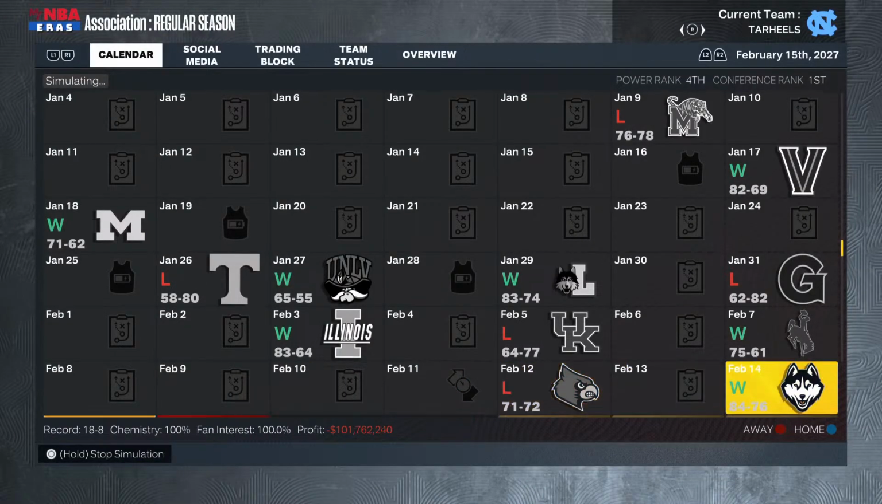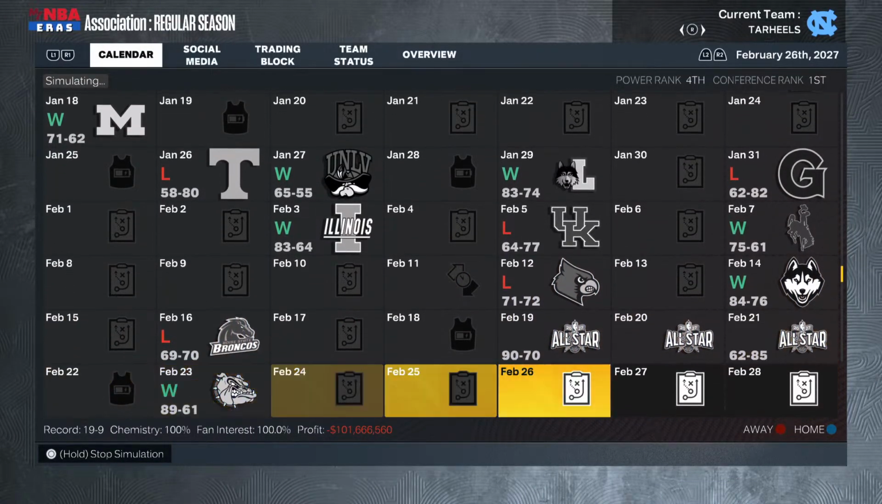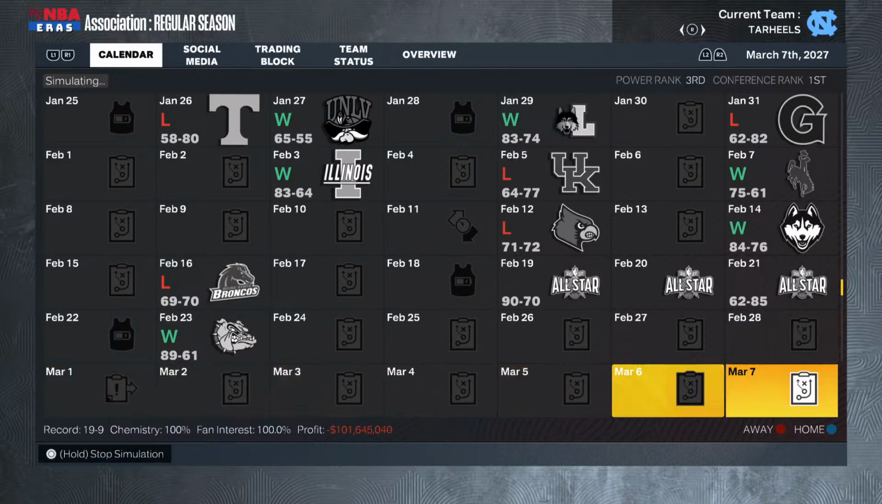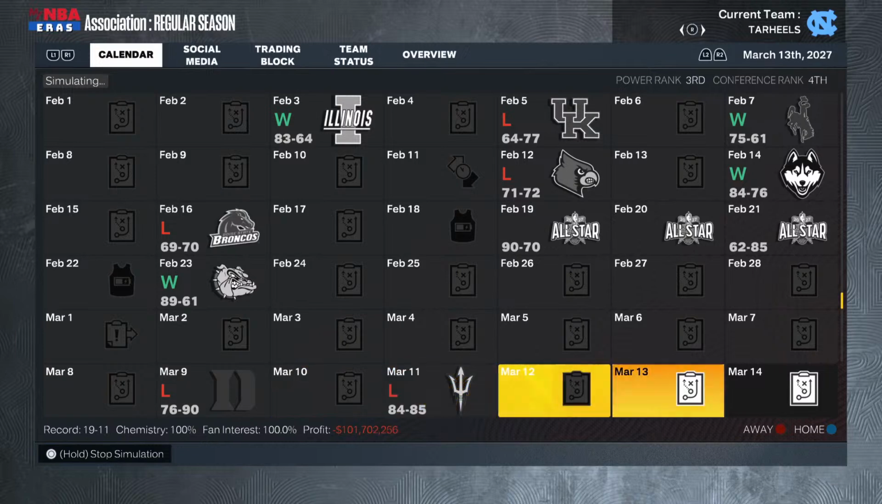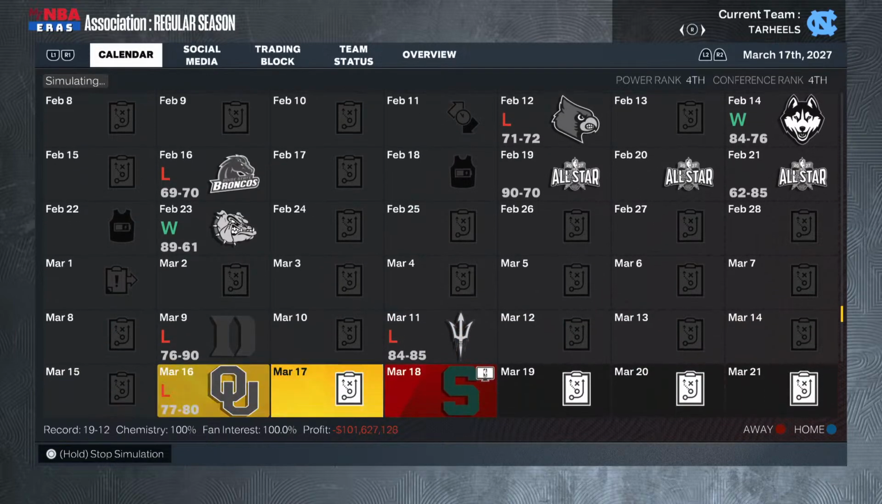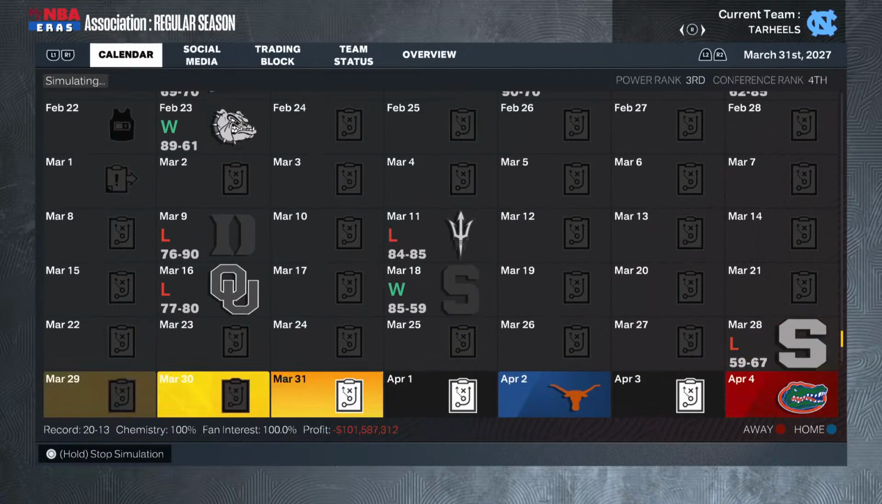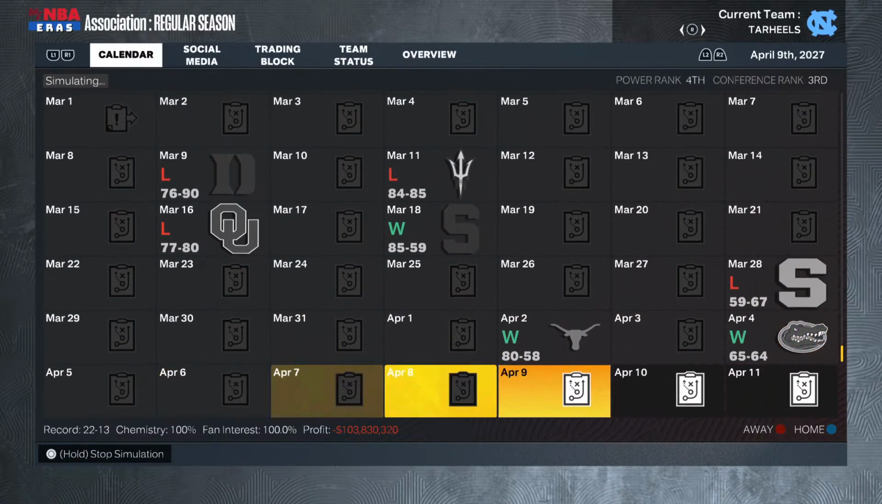Obviously, trades have been turned off. You'll want to keep 30-team control on, or 36-team control on, actually, because if you don't, then the computer teams will start doing their own trades, and you don't want that to happen. Okay, so North Carolina, very impressive.